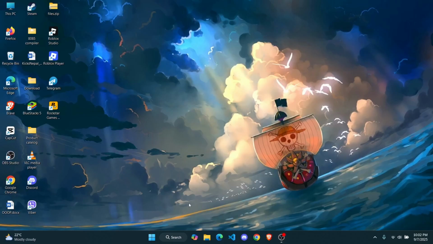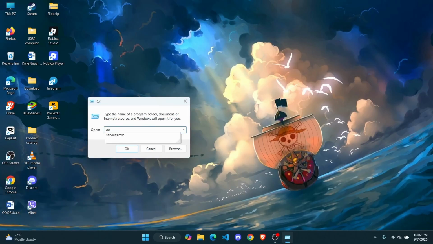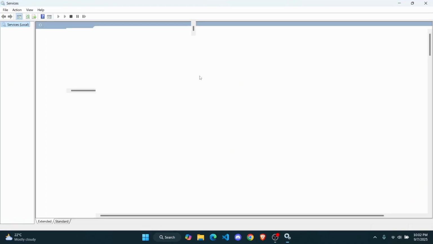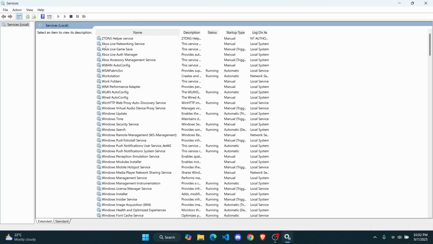But if this does not work, then what you're going to have to do is press Windows button plus R to open the Run dialog box. Here you just have to go ahead and search for services.msc. Hit enter, and the services tab will open up on your screen. Let me just go ahead and increase the size of this a bit.